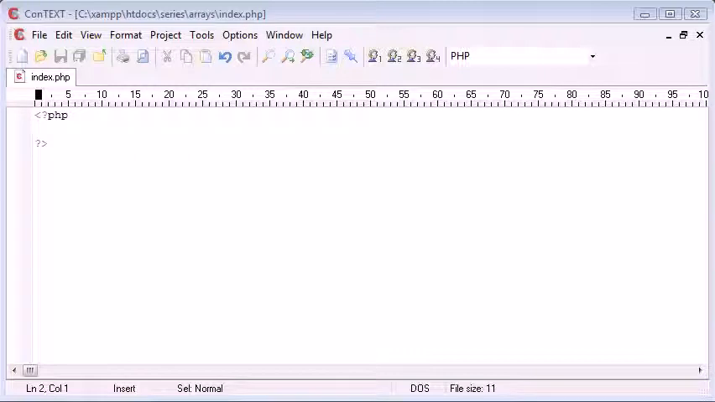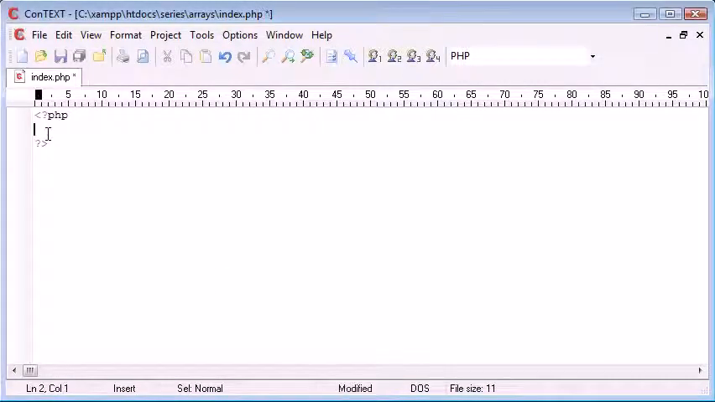And today we're going to be talking about arrays inside PHP. Now, an array is a way to store data inside one variable, and it's basically a collection of data. So, for example, if I wanted to store a few numbers, I'm going to say 1, 5, 10, 20.